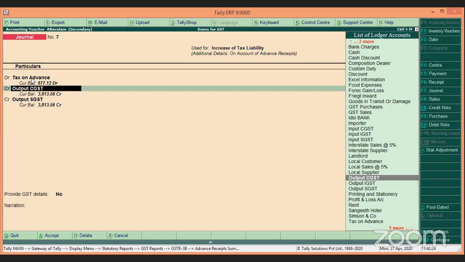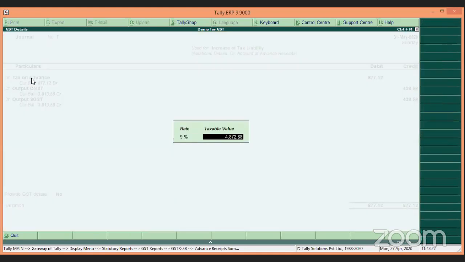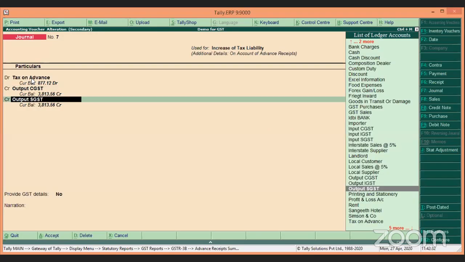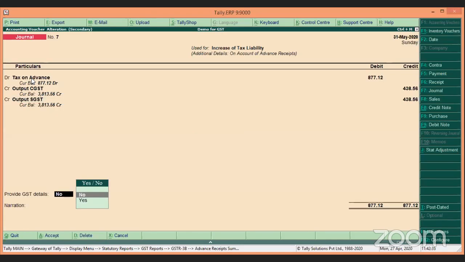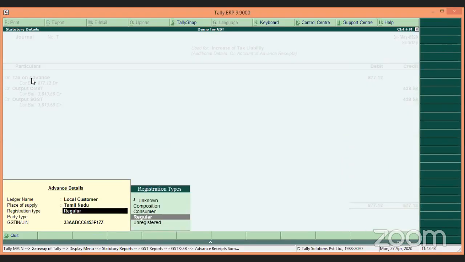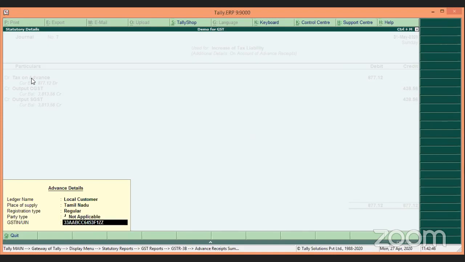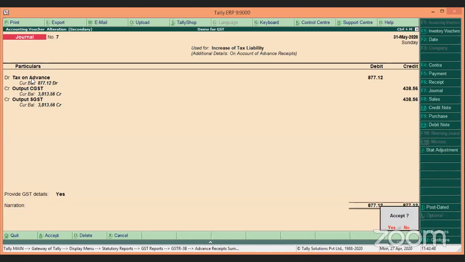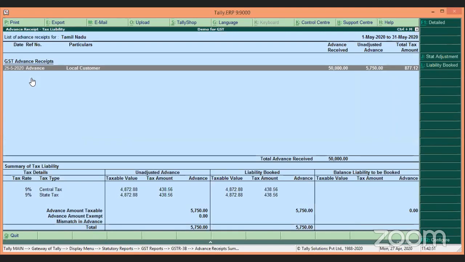We are going to put the tax portion here, 9%. For 4872.88, this is the tax amount, right? Provide GST details, from which customer we have received that advance. So I'm putting that customer name there. Tamil Nadu, registration type is regular, and the GST number. Once I put this, you can see I have booked the liability here. The balance liability to be booked here is 0.